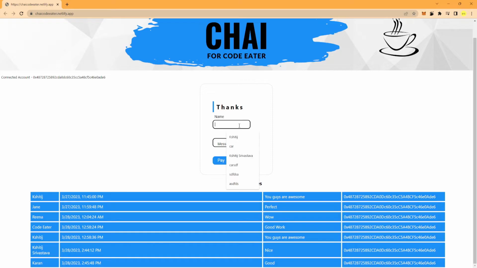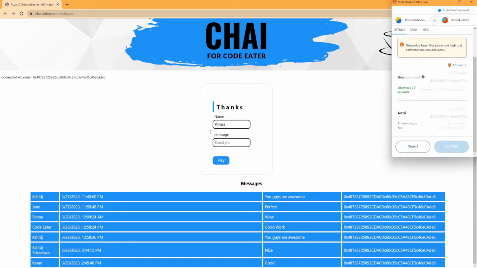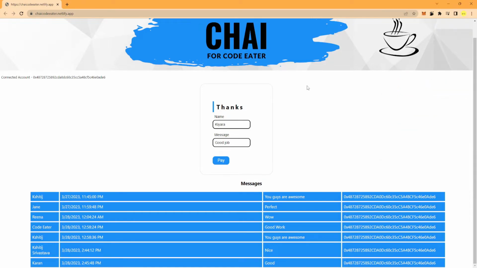And in the same way, let's say I want to do another transaction. I will simply write, let's say, Kiara, okay, and then I will write the message as good job or something like that, okay, and I will pay the owner. So once I pay the owner, I have to again access my MetaMask wallet and confirm this transaction. Now I need to wait because this transaction is done on the Goerli test network and it will take some time to get confirmed.